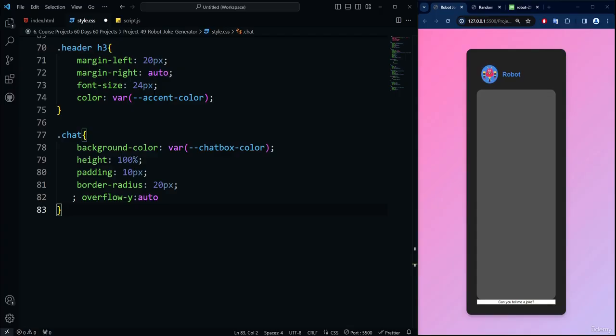Alright, so after the chat, we need to apply the code for the message. So there are two things. The first is the message, and then we have the message joke and the message response. So message joke and message response, these are the CSS that will be used dynamically by the JavaScript. Alright, so I'm going to create 3 more CSS module code. So what I mean, let me first type the code.